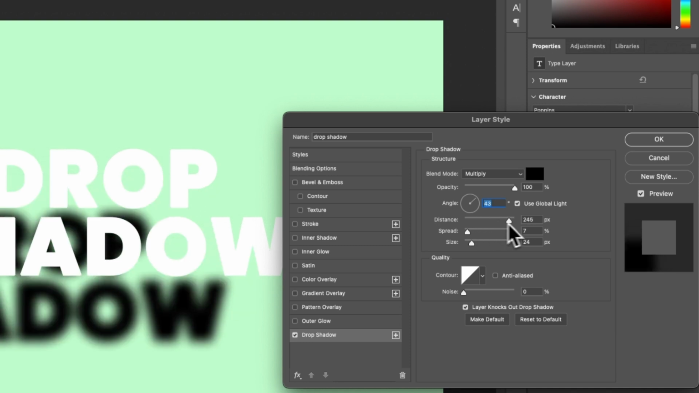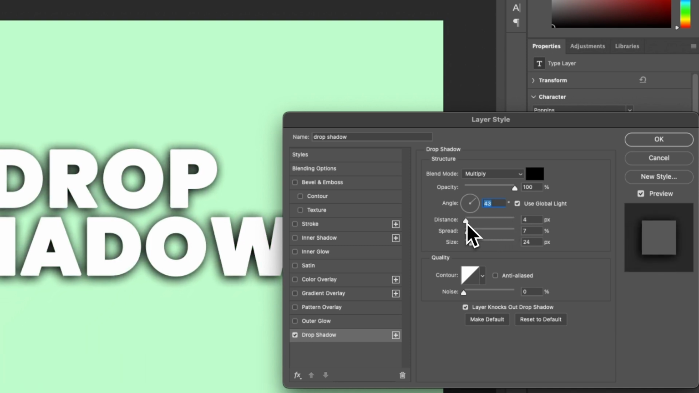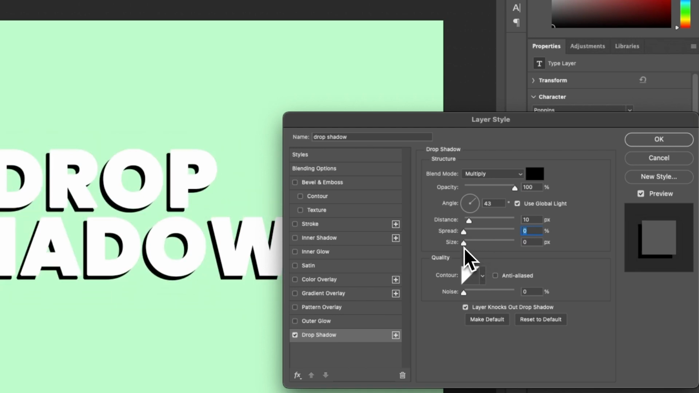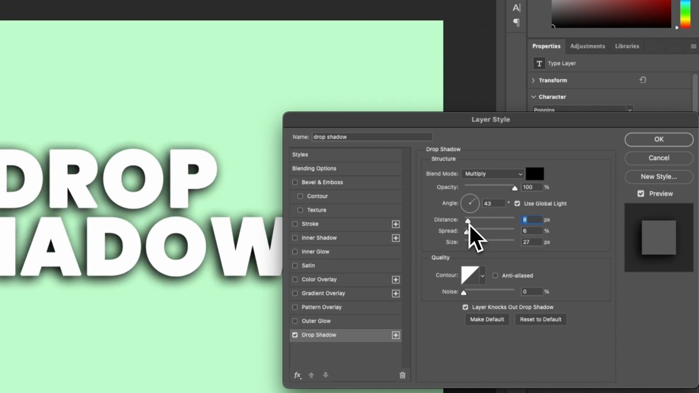Changing the distance will change how far away the shadow is from the object. Changing the spread will change the intensity of the shadow. And the size affects the softness of the shadow. Play around with the distance, spread and size until you have it exactly how you want it.